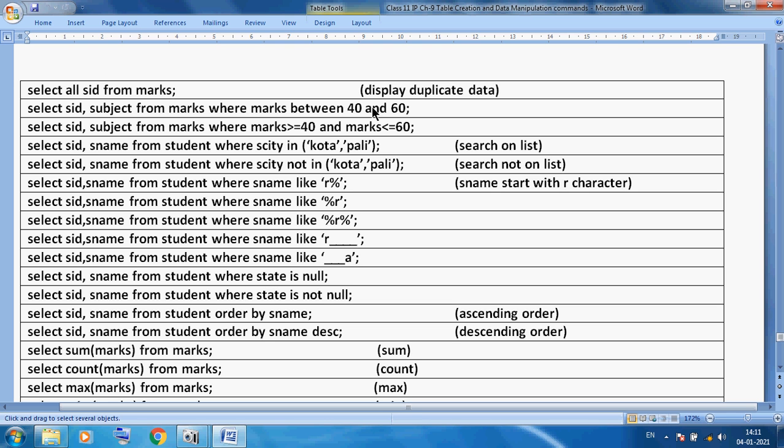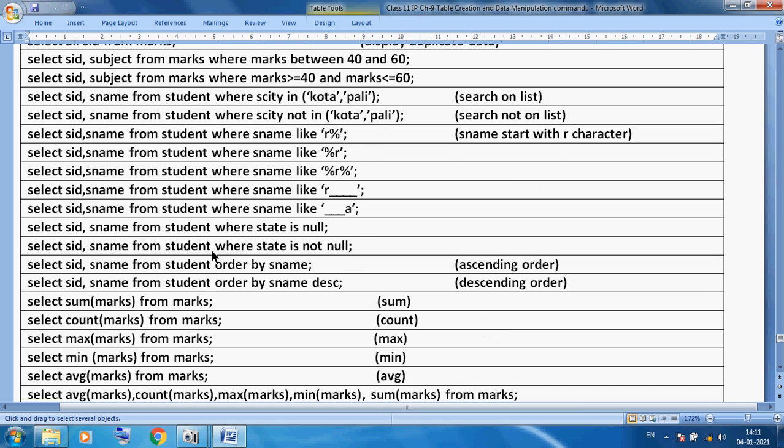Okay, so keep this example in mind. Structure and example: where, like is important, where you can use between, and for ascending or descending we must use the order by command.